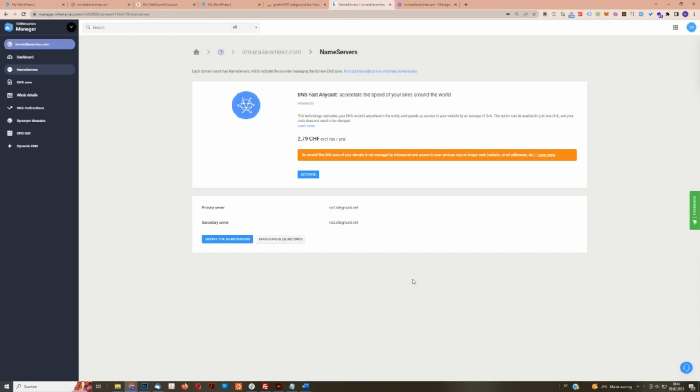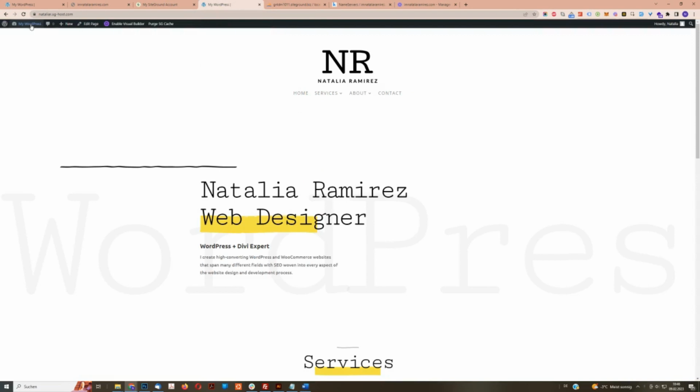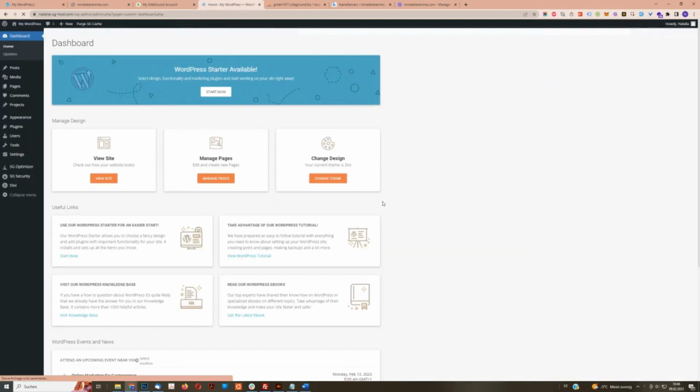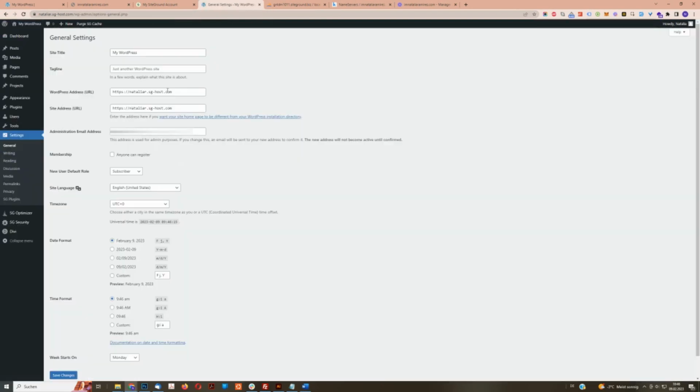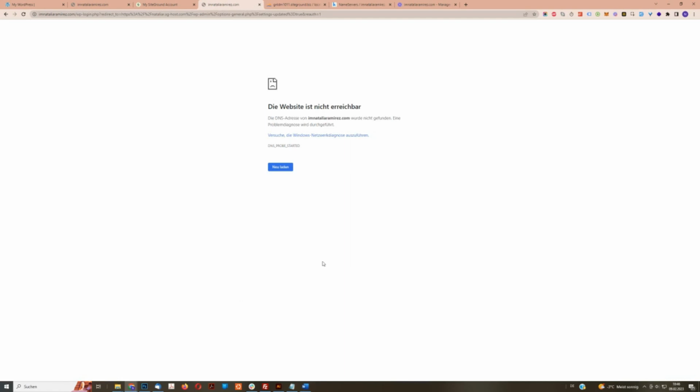Now that we've done this, there's only 2 more steps left. The first one is going to our WordPress website and changing the domain name. To do that, just log into your backend, and in the settings, you will be able to just change it here and here as well. You update and you will see this error because we have not changed the last thing on SiteGround.